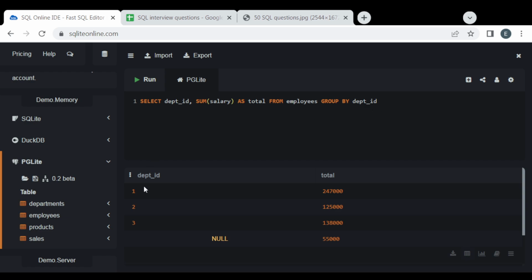So we got the department ID and the total salary for each department. For department ID 1, we have a total of 2 lakh 47,000. For department ID 2, we have a total salary of 1 lakh 25,000. Like that, we got the total salary for each department. We got the result, so let's go to the next question and try to solve it.